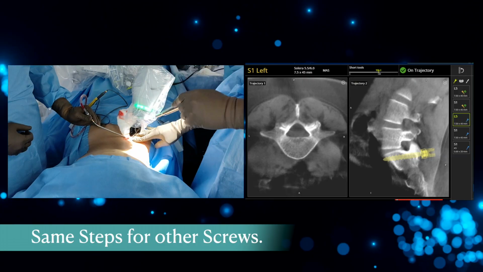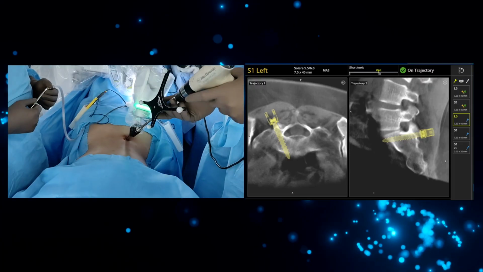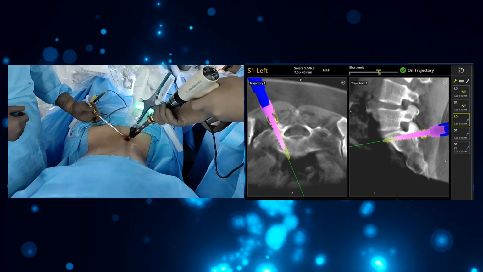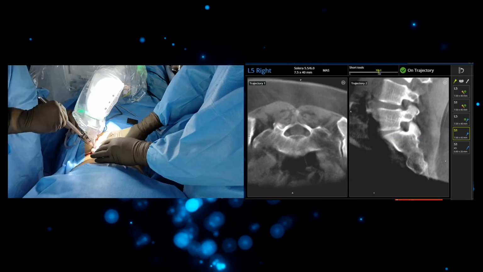If we are planning a TLIF on one side only, screws are placed first on the contralateral side, and guide wires can be placed on the side where the TLIF will be performed. If a bilateral TLIF or decompression is planned, guide wires can be placed on both sides.